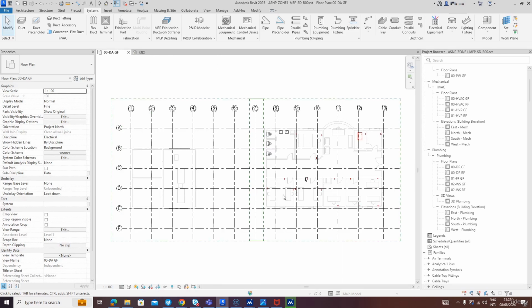This lecture will be the last lecture in this section, but it will not be the last lecture for the modeling topics. I have more to tell you about in the coming lectures, but for now, we can move to the next section. In the next section, we will talk about the coordination, MEP versus MEP, MEP versus architectural elements.